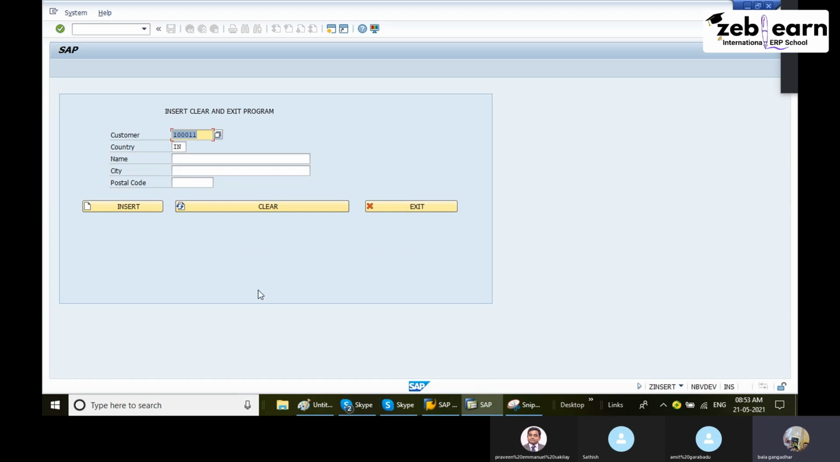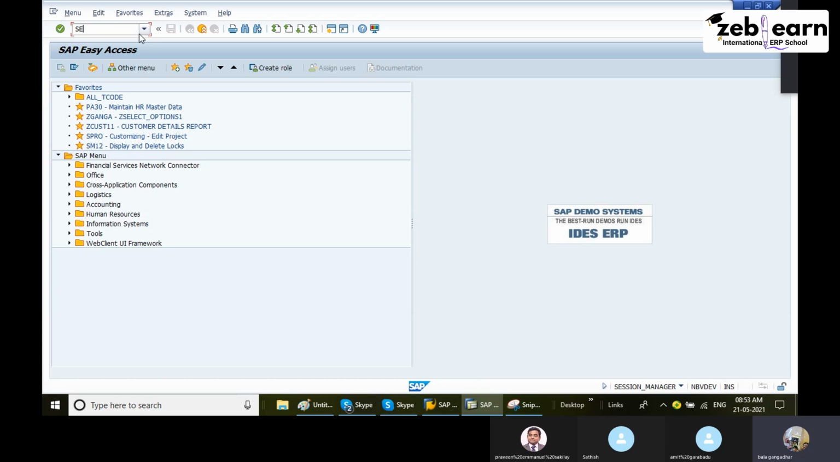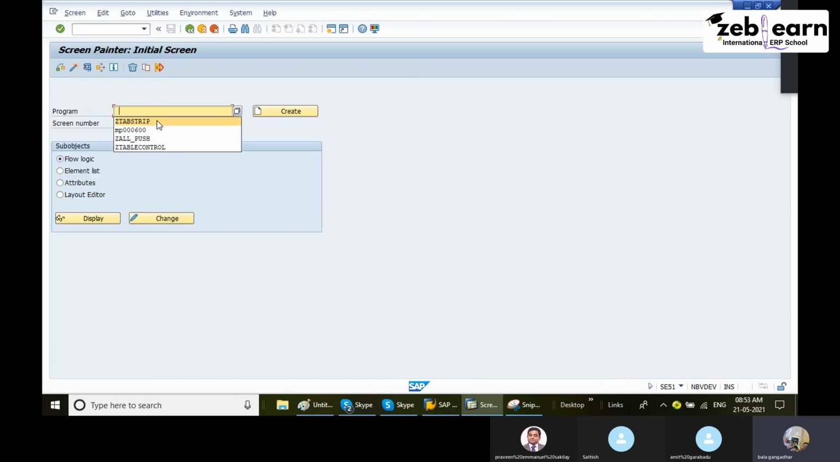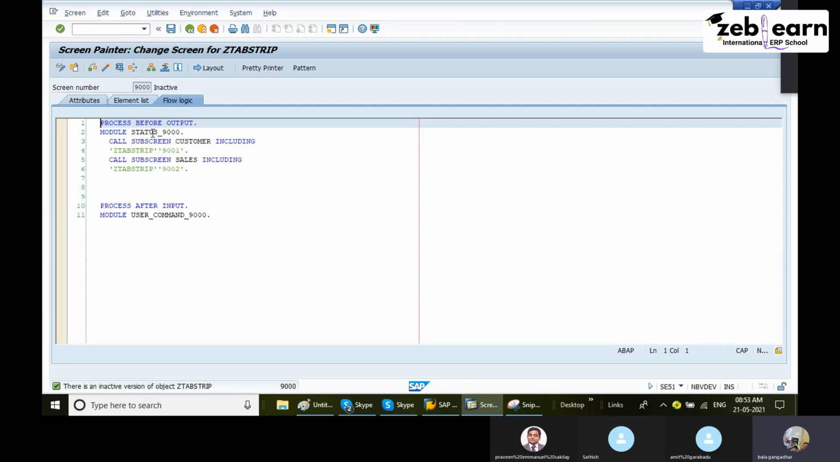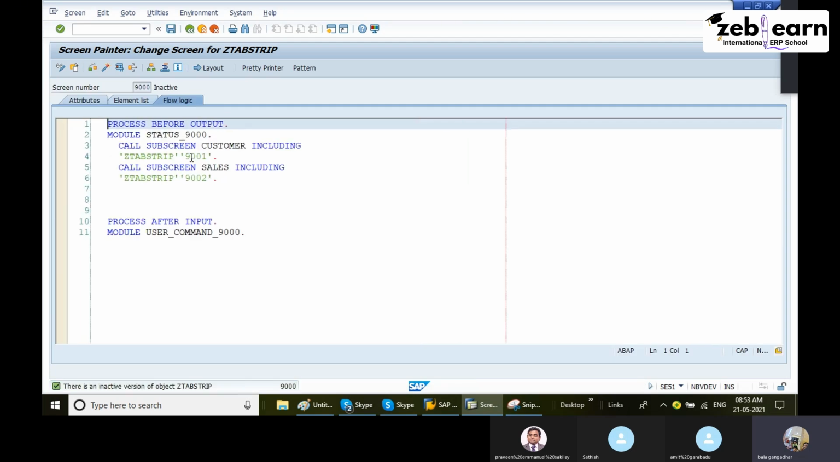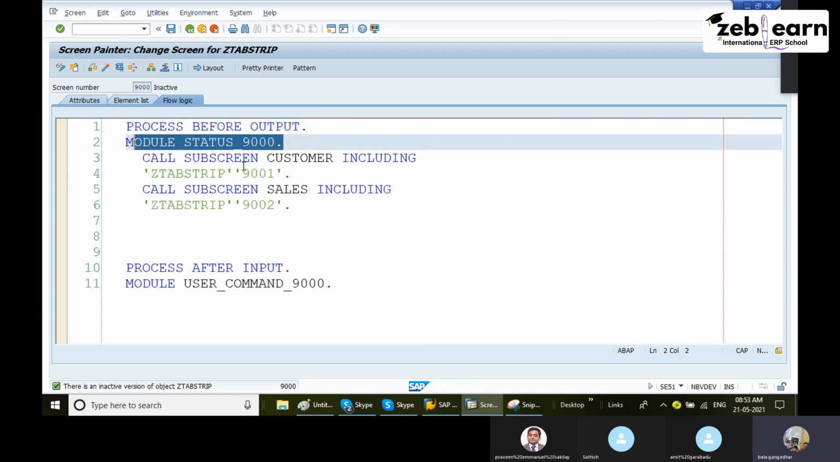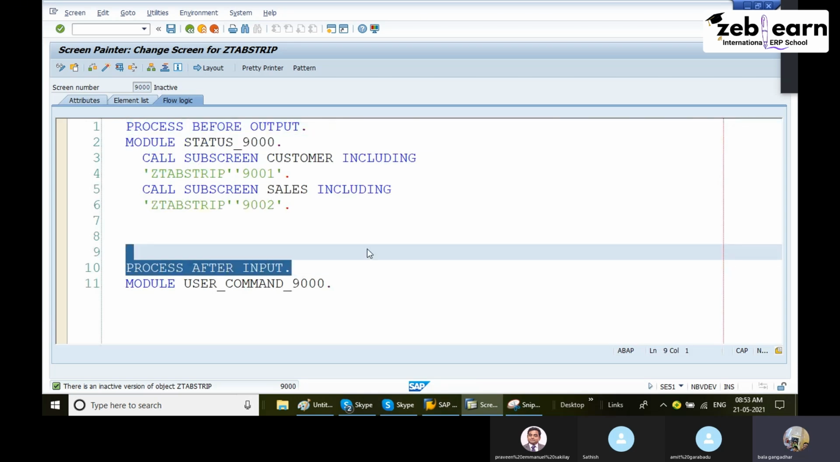To design all these screens, we need one screen number. Let me show the screen number also. SE51 is for screens. For this one, a Z table control or Z push button program. This is a screen number. Let's click on the change button. Okay, this is a program. Here we will write all the module names, declare module status and module input, to declare this type of declarations.